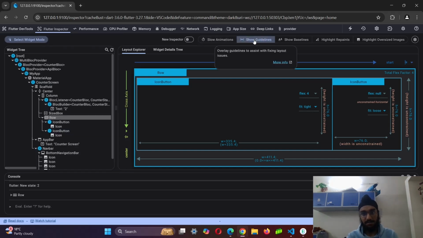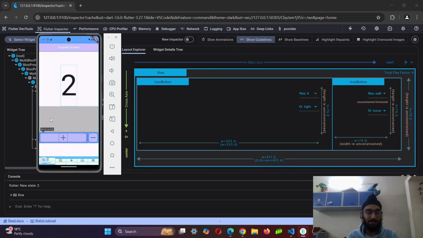Then you have show guidelines. What this does is it creates guidelines around the widgets that your application has.